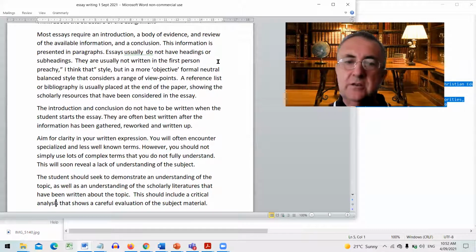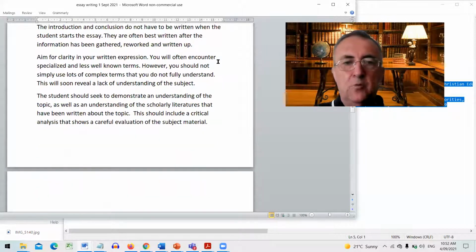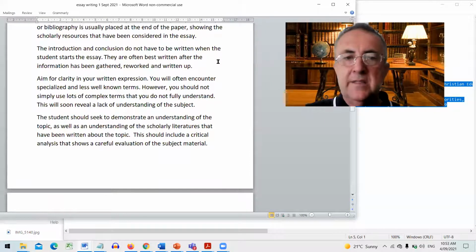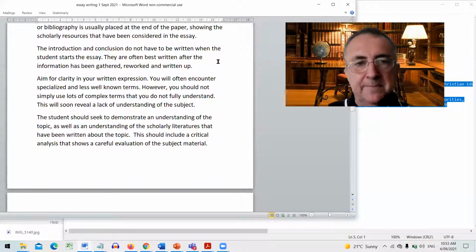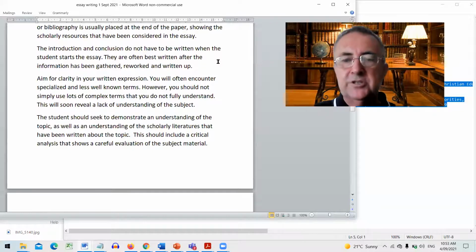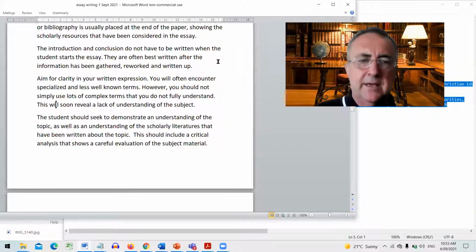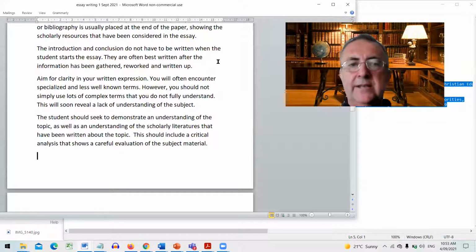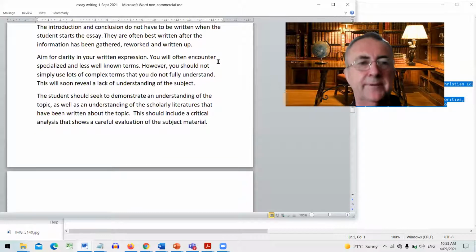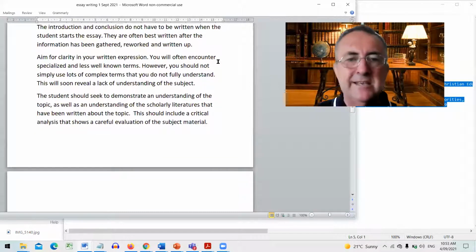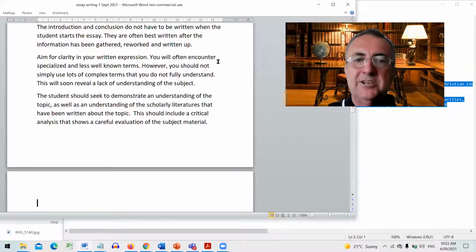The introduction and conclusion don't have to be written when you start. They can be worked through at the end, and they can bookend the assignment. They can have a similarity in that one will introduce the major ideas that you're going to look at in the assignment, and then the conclusion will look in a similar manner at how these ideas have been examined in the assignment.